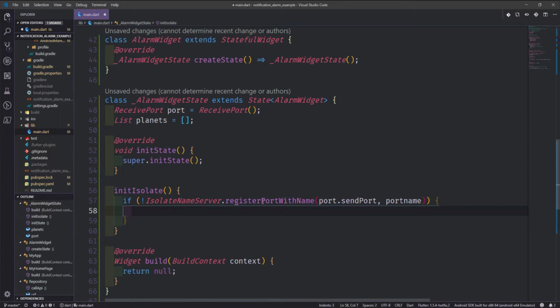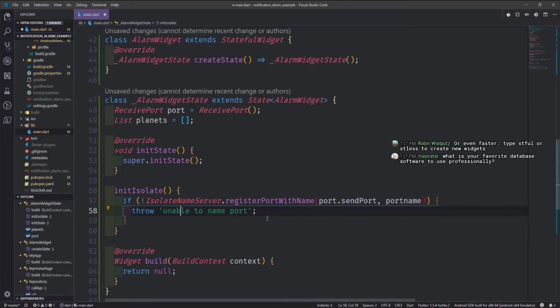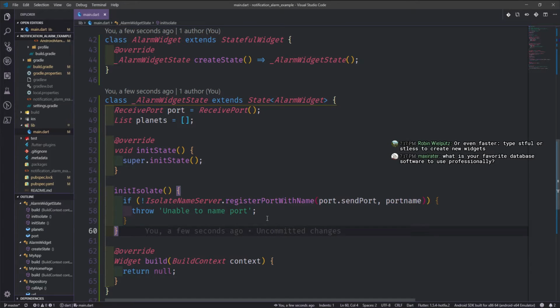So we can check to see if we've registered this send port with this name, and if it comes back as false, then we'll throw an exception. So we'll throw unable to name port. That way we don't continue to actually do things after the fact.